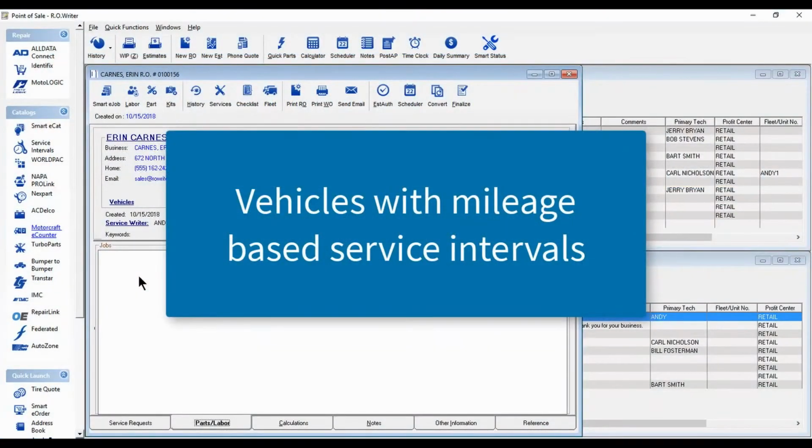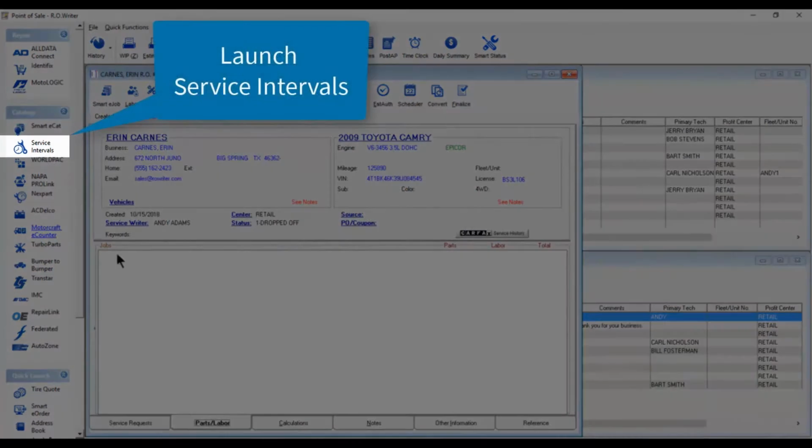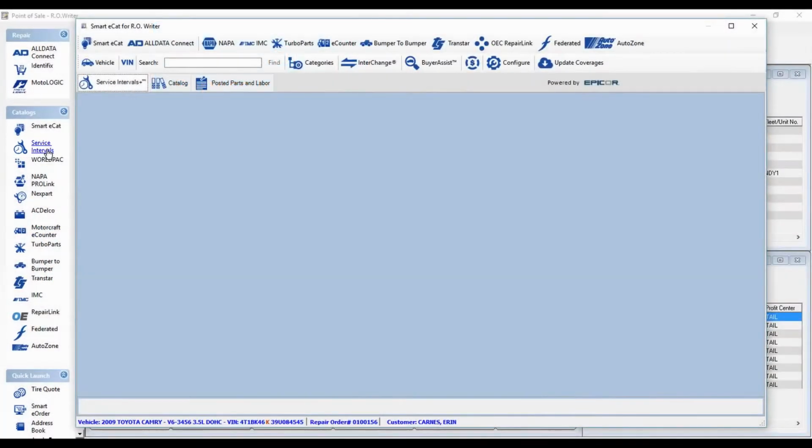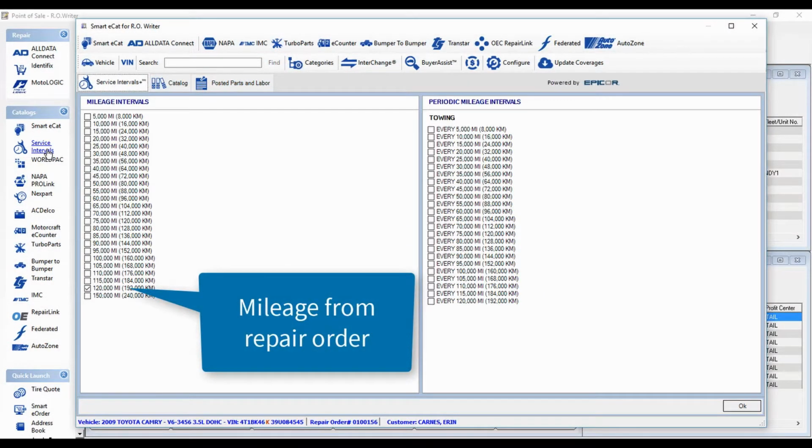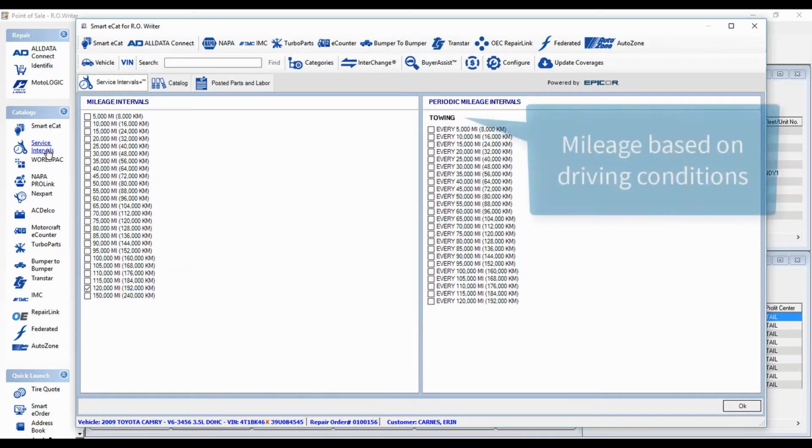Many vehicles have scheduled maintenance primarily based on mileage, such as this 2009 Toyota Camry. Launching service intervals pre-selects the closest mileage and shows other optional driving conditions that may impact maintenance, in this case towing.